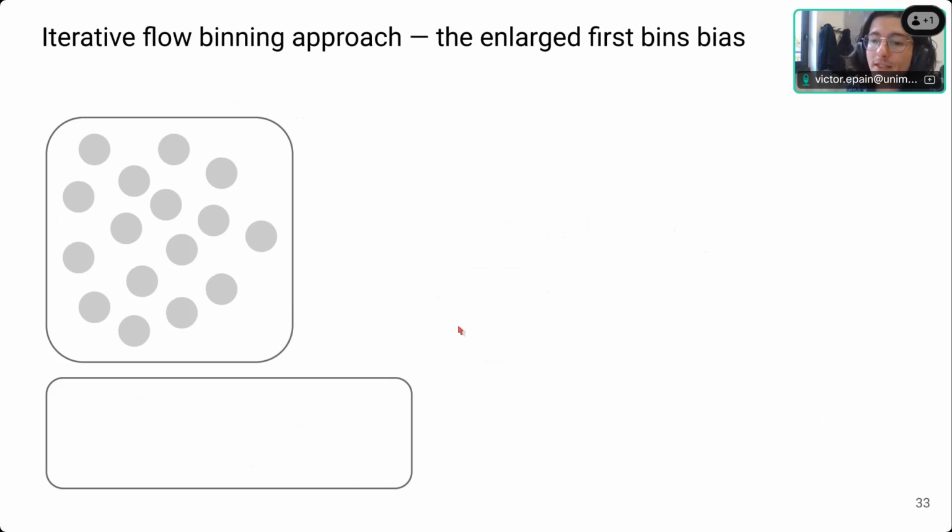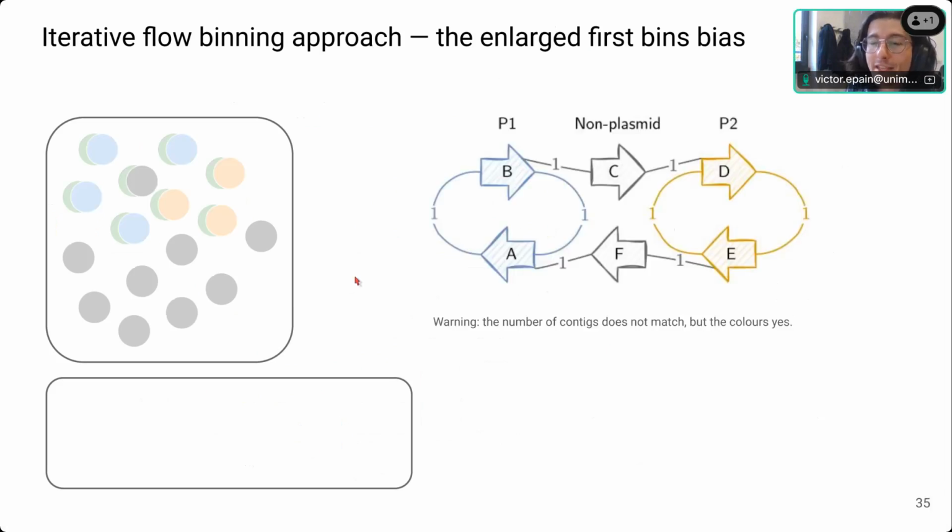But the worst problem of plasmid flow is not this type of previous issues, but more in the iterative binning approach. And you have what I can call the enlarged first bins bias. What does this mean? So imagine you have your assembly graph. You first find the first bin. If you remember, this bin you have found here is a merge of two plasmids.